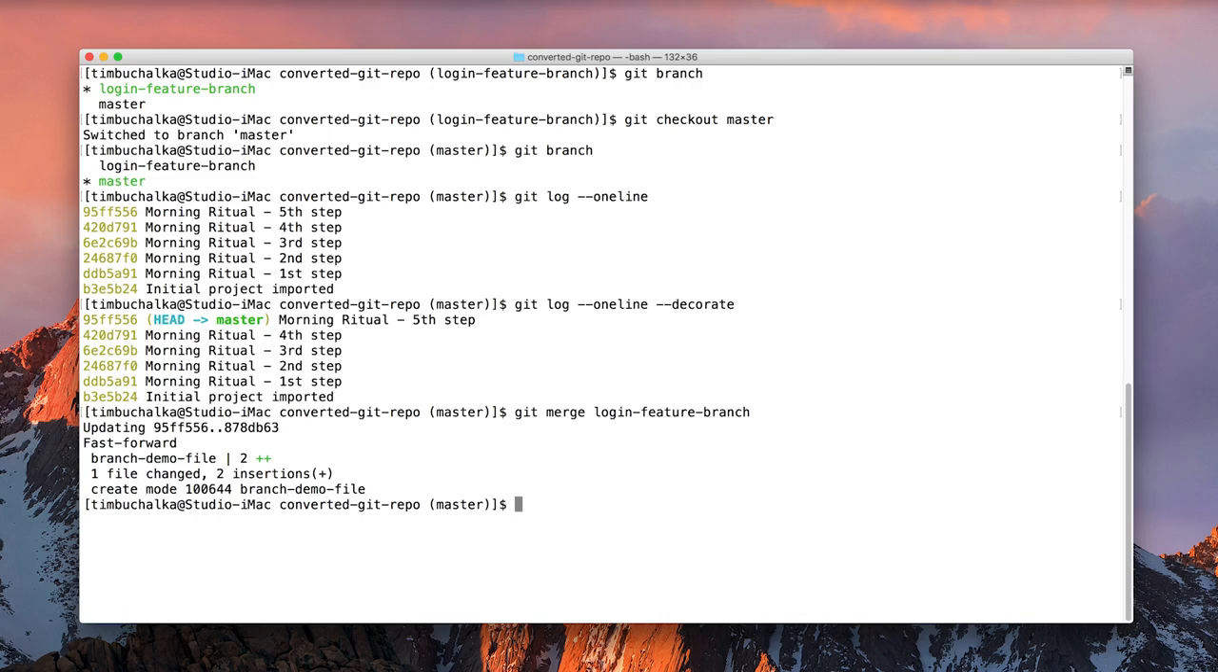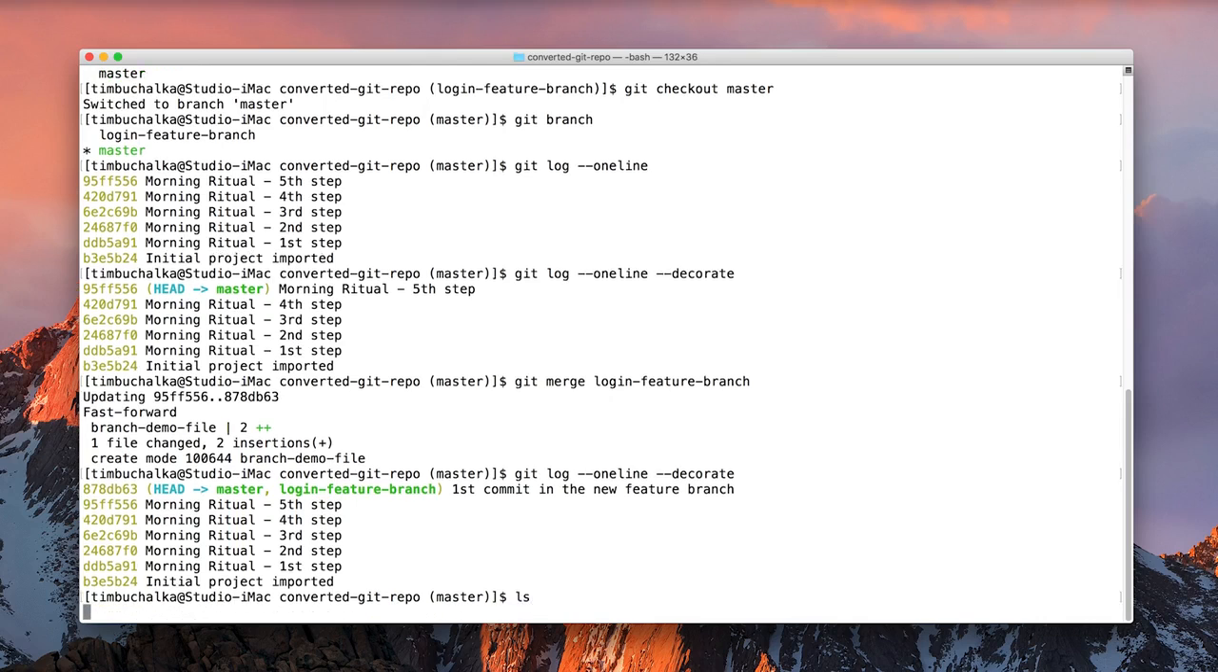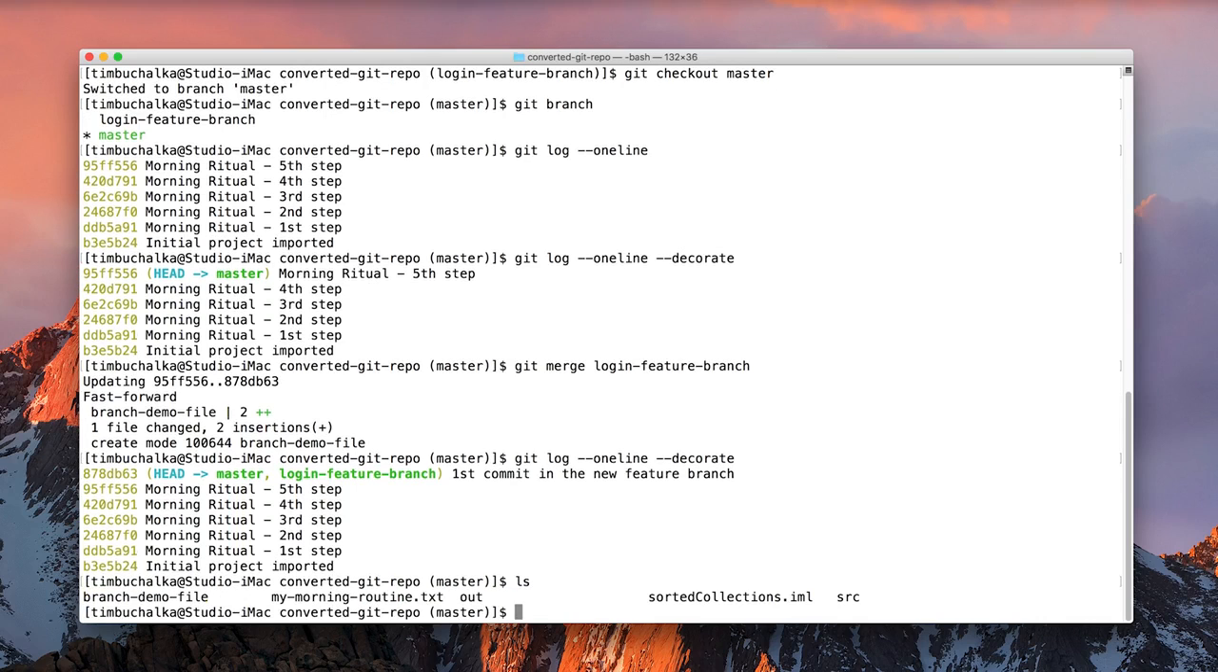All right, so the last thing now is let's go back and do the decorate command again. So I'm going to go back up, git log dash one line space dash dash decorate. And noticing now that at the head there we can see the master and login feature branch, first commit in the new feature branch. So basically the changes that were made in the login feature branch now exist in this version. And we can confirm that by just doing an ls. And there's our branch demo file showing on the screen there. So that's obviously been loaded back into the master branch.